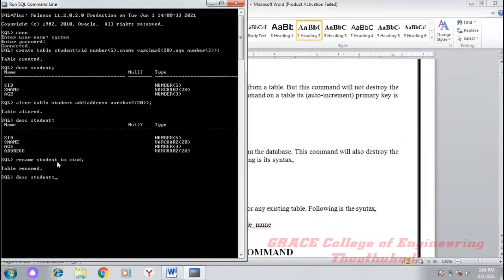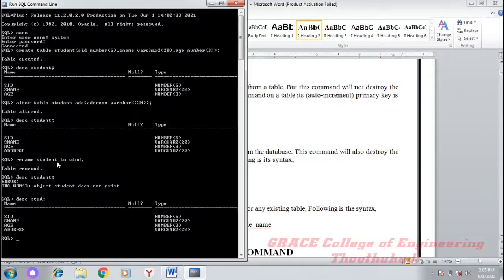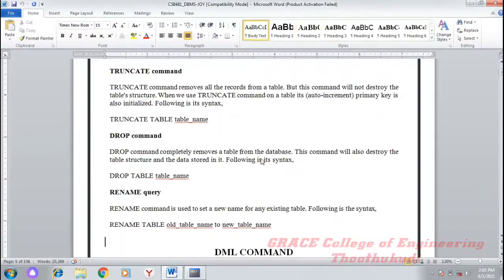Now describe student shows object does not exist. So put DESC stud. Okay, so it shows all the columns in the particular table. Now the table is renamed.